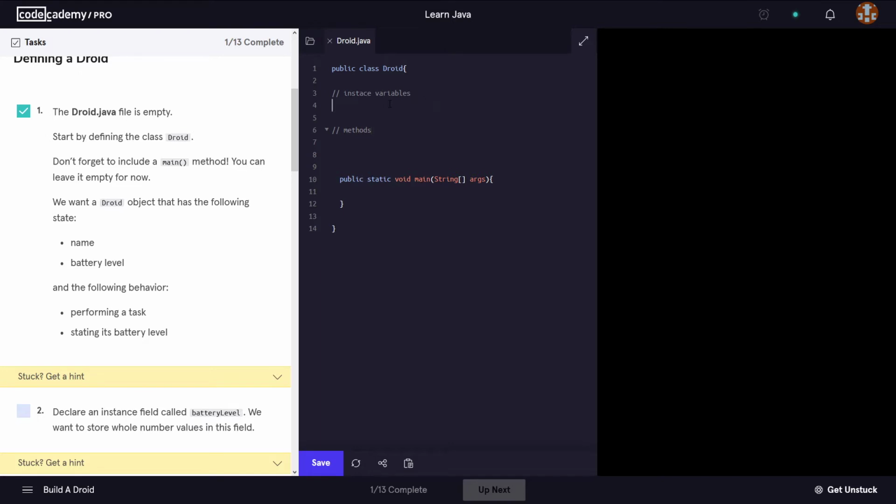And the instance variables are supposed to be name. So if we have a name, it has to be of type String. And if we have the battery level, let's put it as int, as a whole number. So it's gonna have 100% or 50% or 53%, but no percentages. So let's put it as int for now, the battery level.